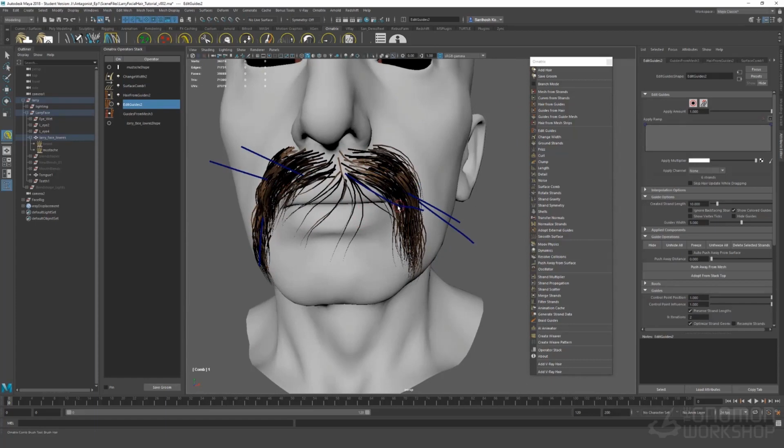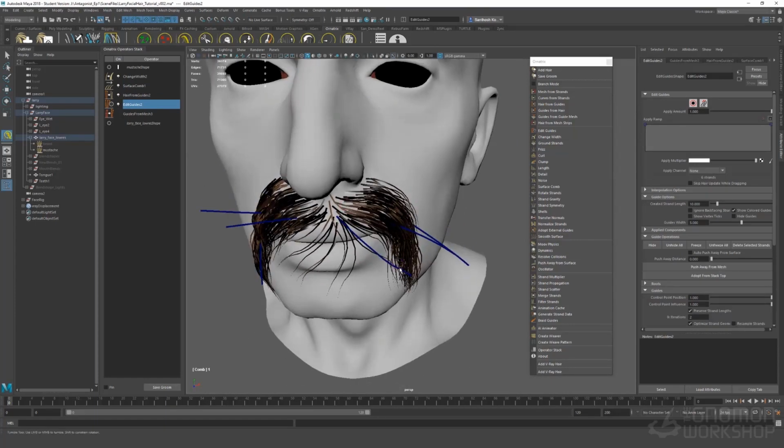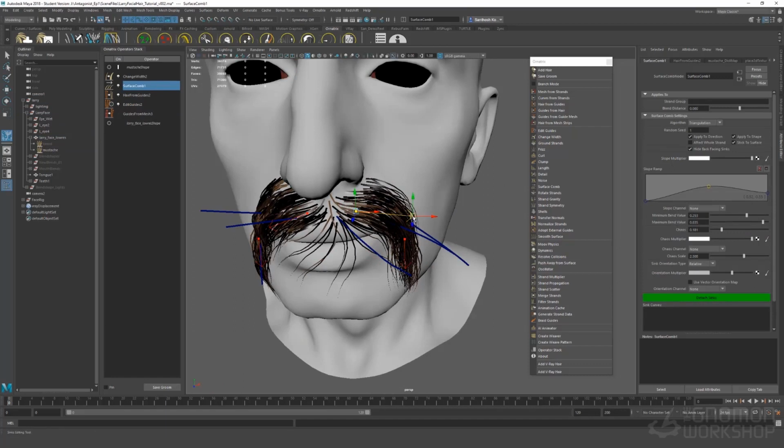As we can see, the surface comb is what's affecting the hair right now, not the edit guides. So I'm going to go to surface comb and keep editing the size and direction of the arrows to refine the groom.